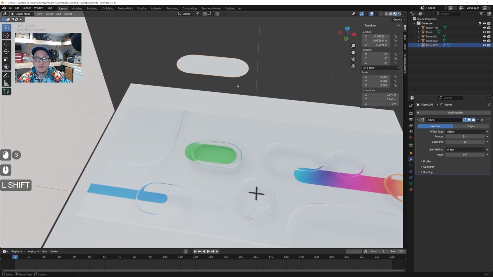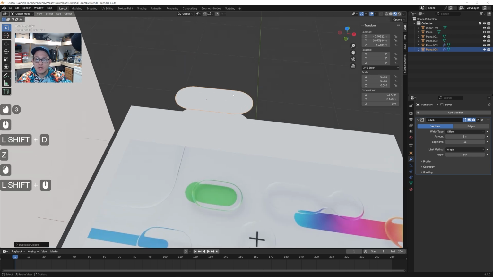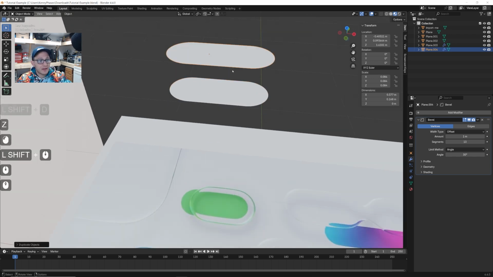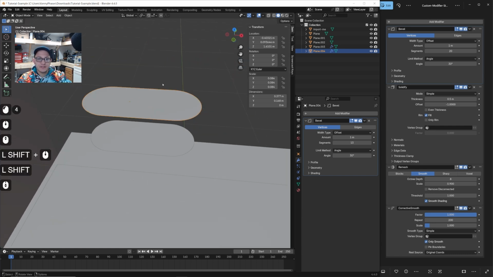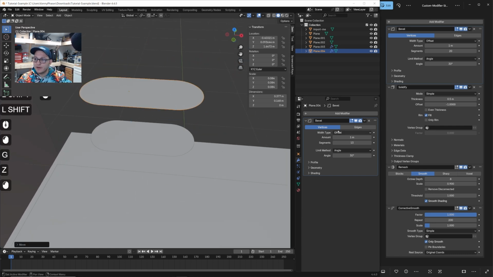I'm gonna duplicate this using Shift D, and we're actually gonna use this same shape to create our lens. All right, so this is where our custom modifier stack comes in. So with our top plane selected, we're going to add all of these different modifiers that you see here on the right. We already have our bevel, so we can collapse that.